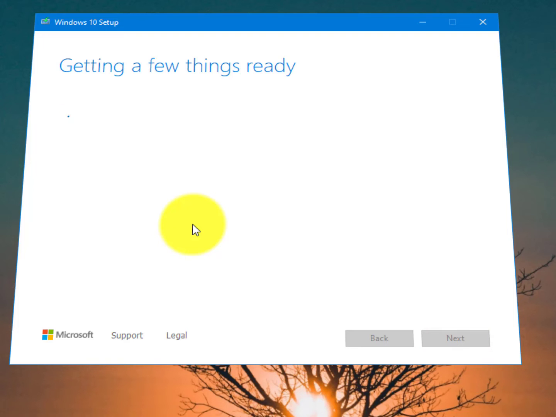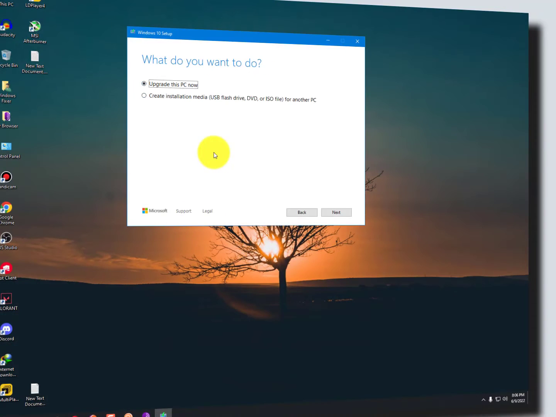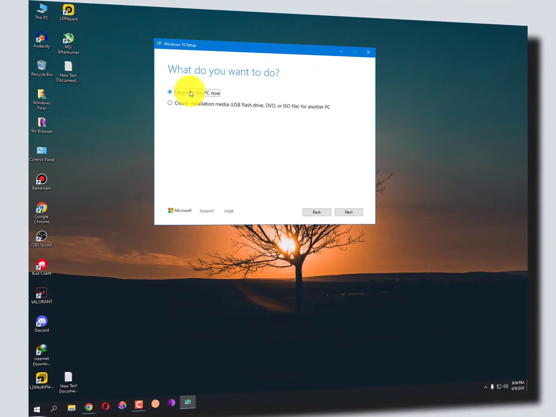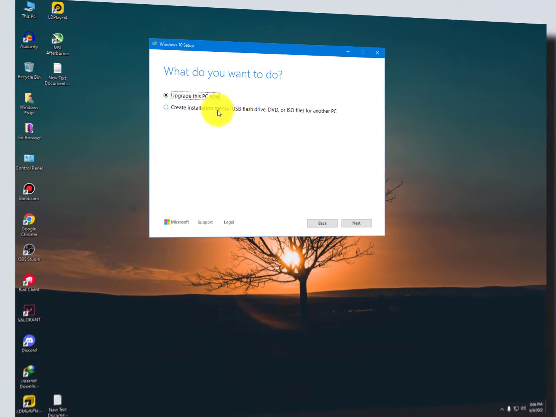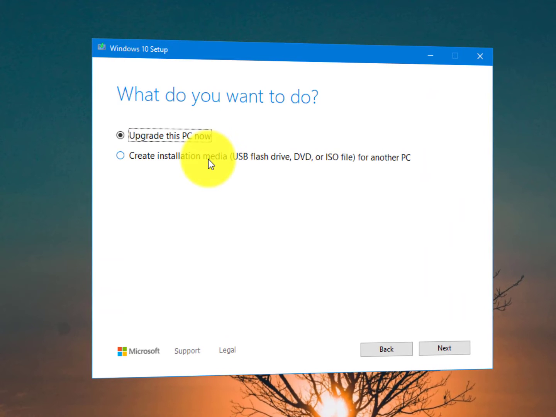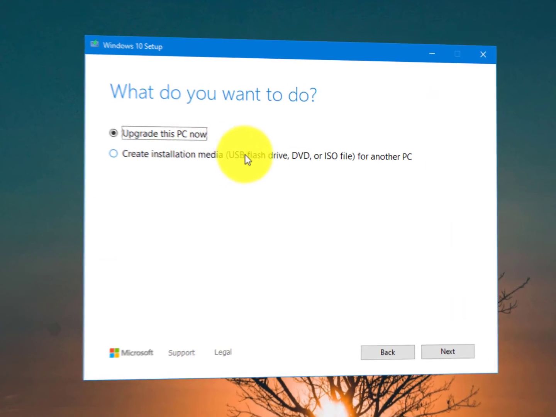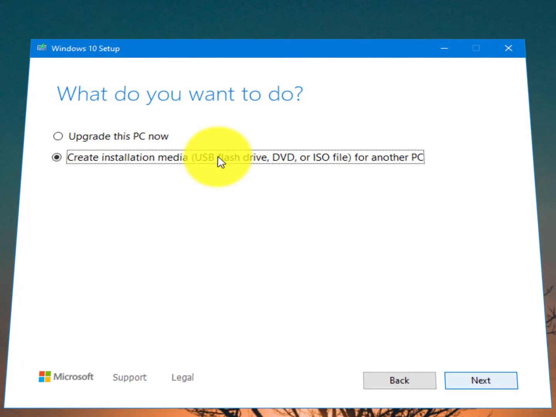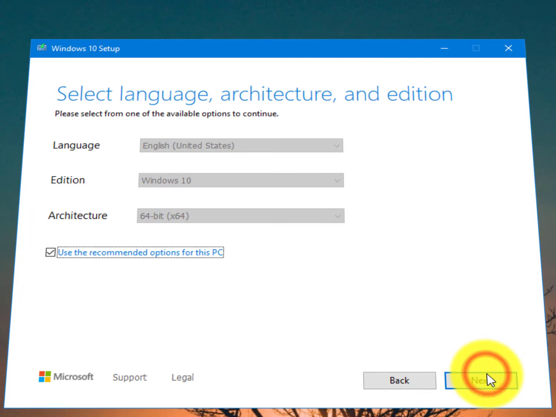Getting a few things ready. Now you will get again two options. What do you want to do actually? If you want to upgrade your operating system, the Windows 10, then simply select the upper option. Otherwise you can go with the lower option, create installation media. If you are using Windows 7, then you can still upgrade your PC with the upper option.